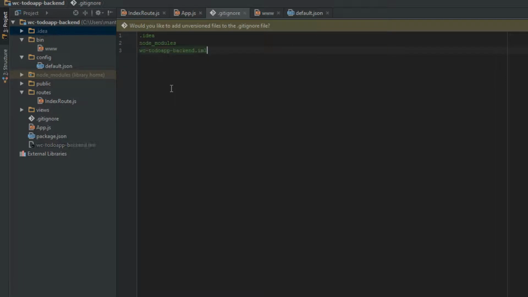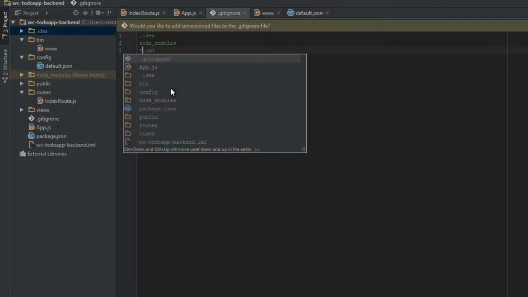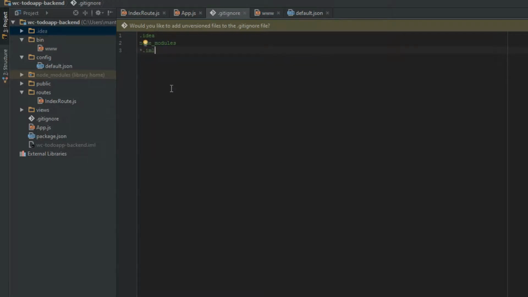So in here we'll add the .idea folder, we'll add node_modules, and we'll add the WC to-do list IML. Actually, let me just add all IML files, right? I don't know any IML file that's not going to be IntelliJ based. So let me add that. Anything else? No, I think that's it. That looks perfect.